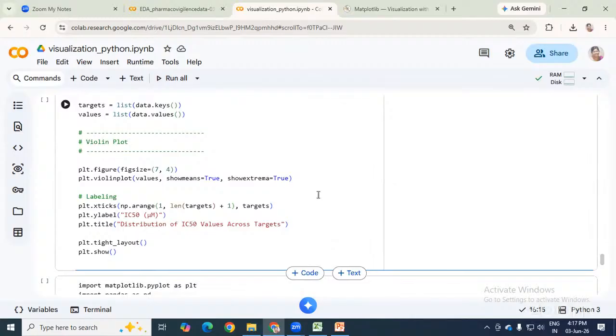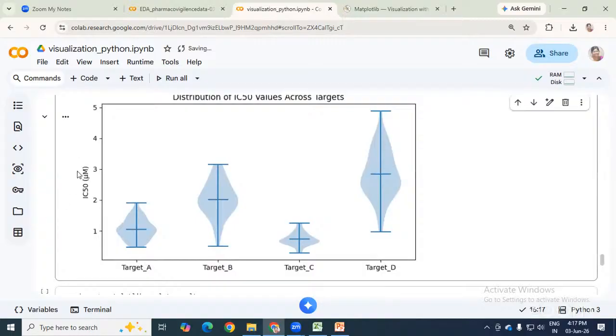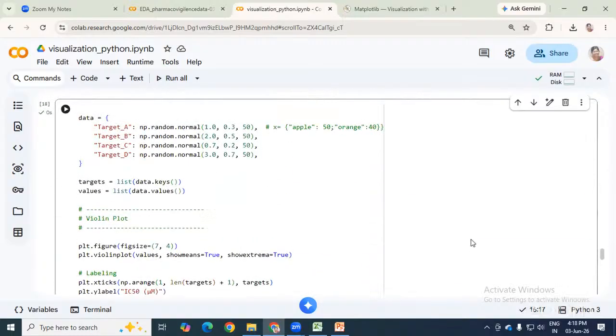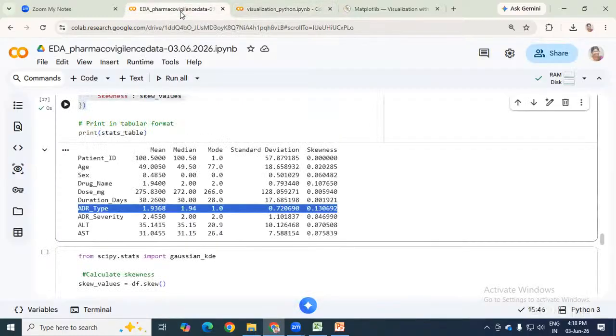So the same thing with respect to other examples, like if you have different types of targets and IC50 values, like we have selected different targets and their IC50 values, the distribution you can see, like target D is having different varieties of IC50 values of your molecules when compared to target C. So this will give you an idea about how the distribution of this particular data is present with respect to the box plot. So this is about different types of visualization methods in your matplotlib library. Let's move on to our data analysis.